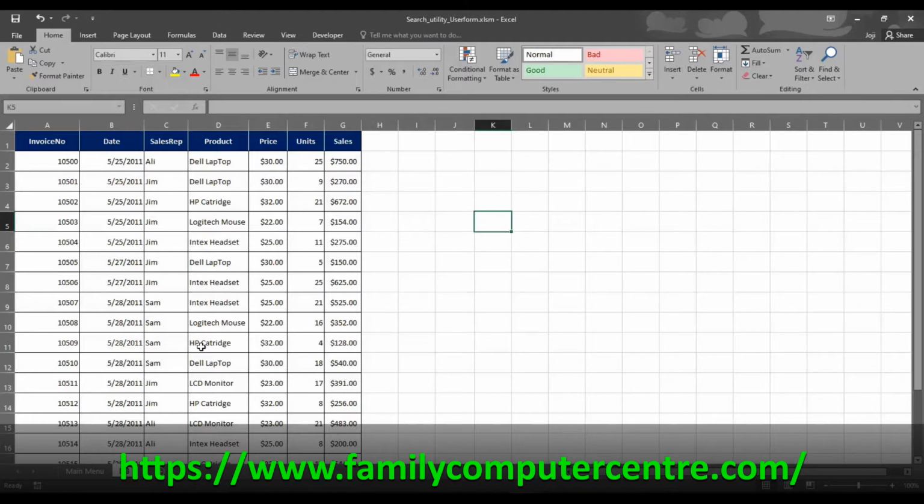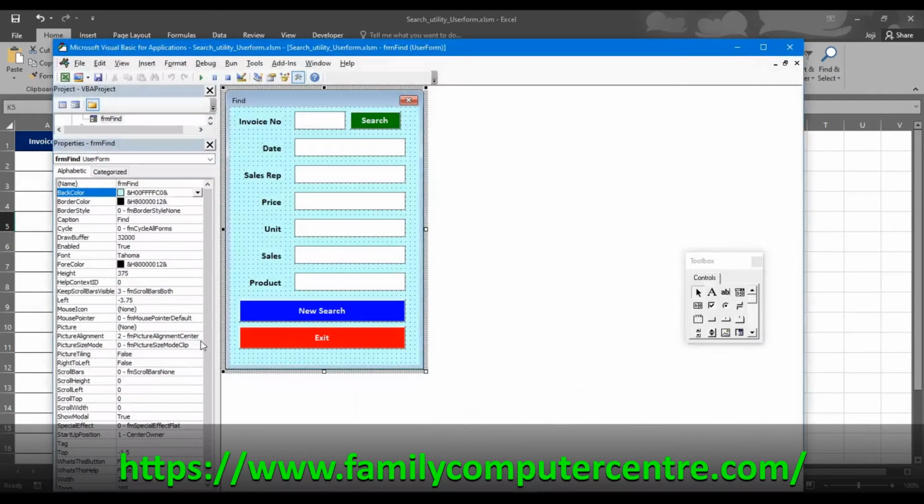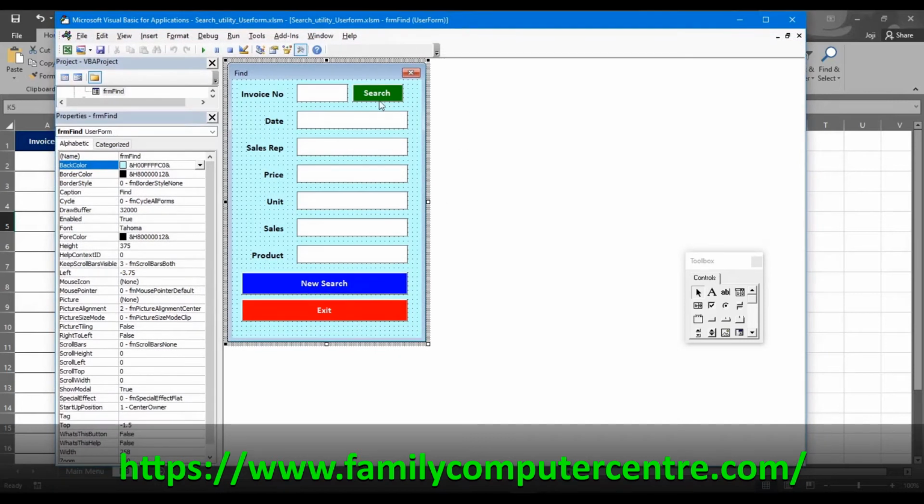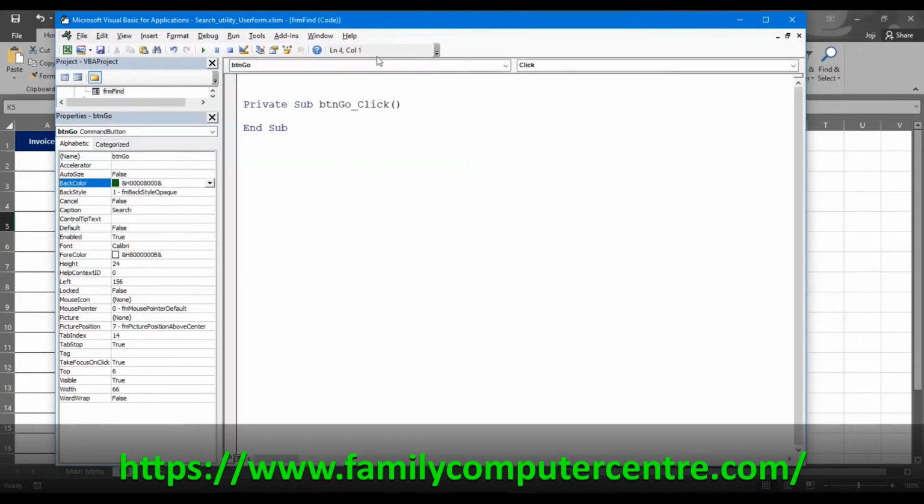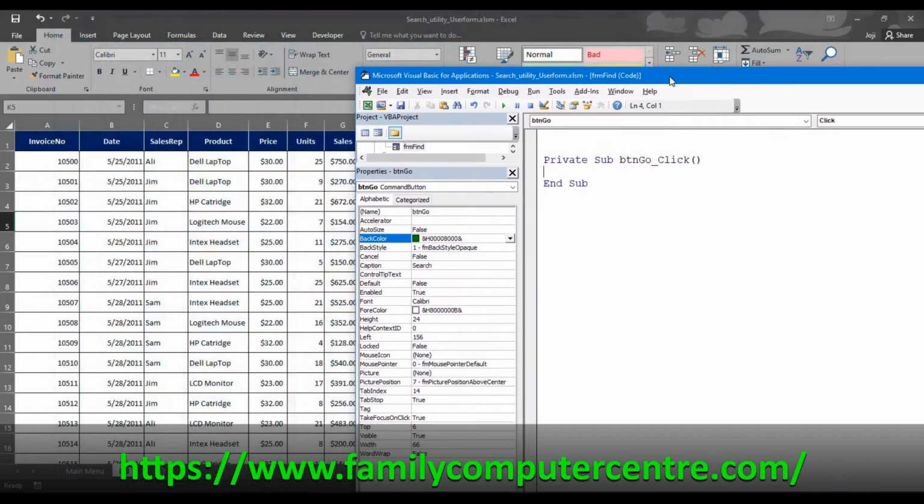Correct? Okay. To do this, we have to go through four different steps. So we will write the code for that now. I'm switching to the Visual Basic Editor, and now I will double click on the search button, where I'm going to write the code for this.